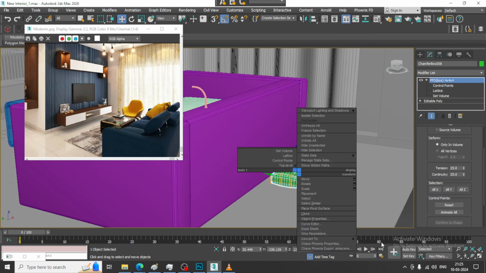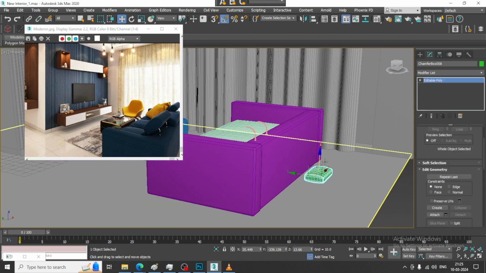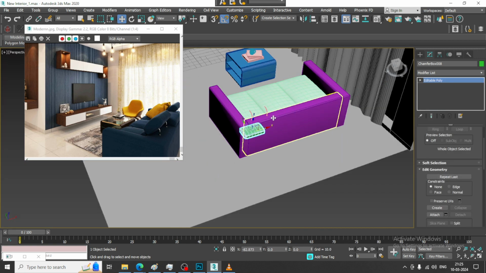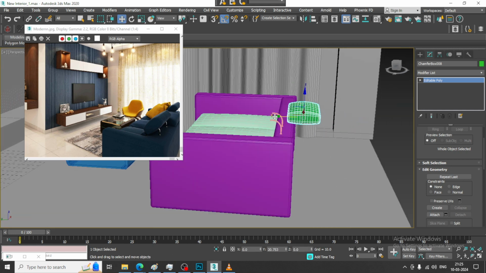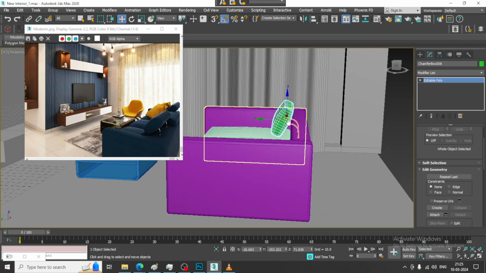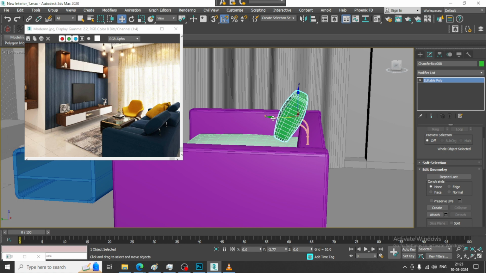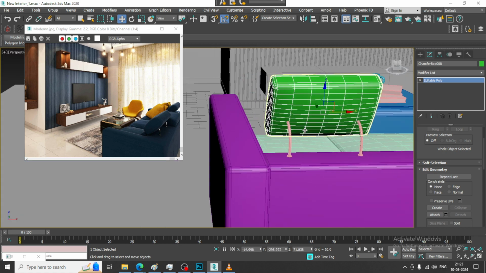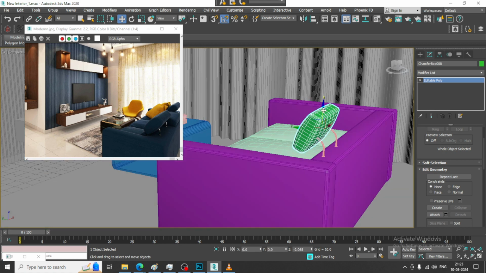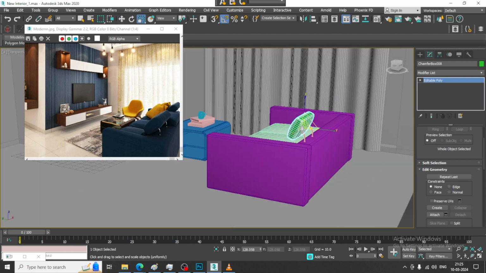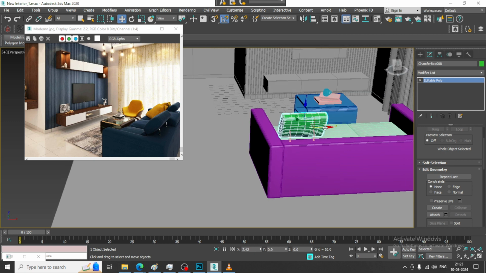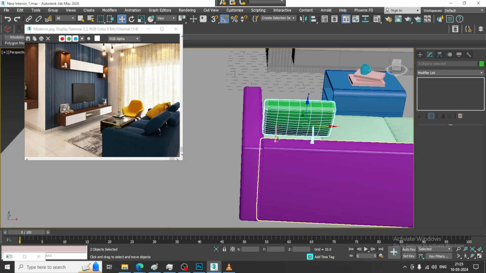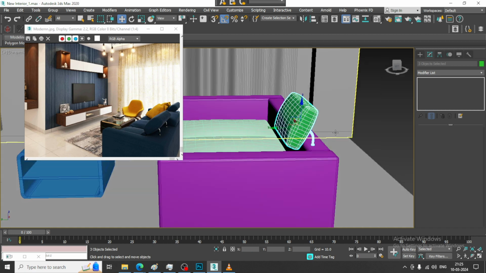So convert to editable poly. I'll just drag it over here. I can slightly increase the size if needed, and let's rotate it in this way. And even you can create the pillows over here as well, if needed. I can just select this, push it over here.